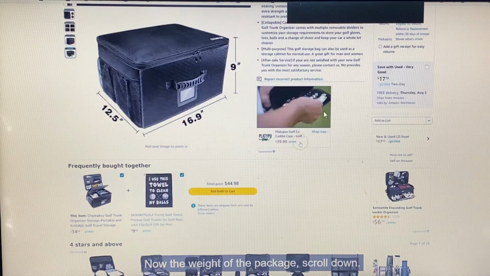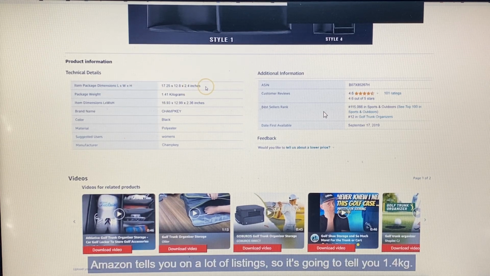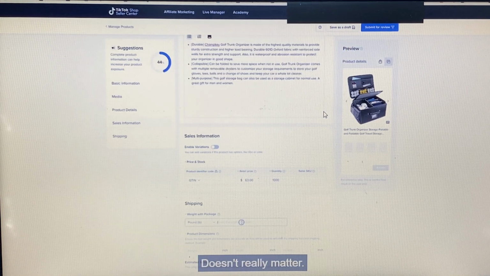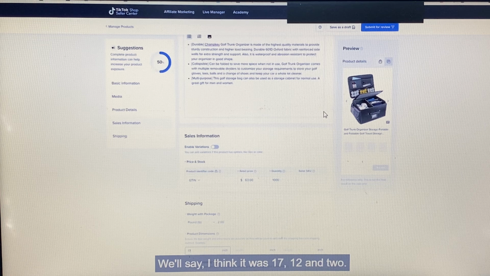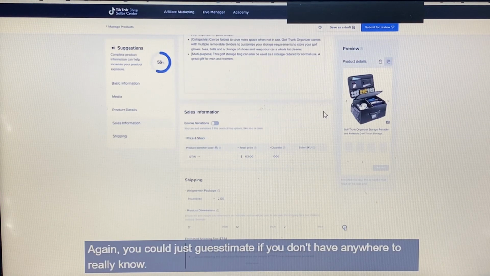Now the weight of the package, scroll down. Usually you can just guess this. If you wanted to be completely sure, Amazon tells you on a lot of listings, so it's going to tell you 1.4 kilograms. I don't even know what that is in pounds, to be perfectly honest, so I'm just going to guesstimate here. Doesn't really matter. We'll say 2 pounds just to be safe. We'll say, I think it was 17, 12, and 2. Again, you could just guesstimate if you don't have anywhere to really know.